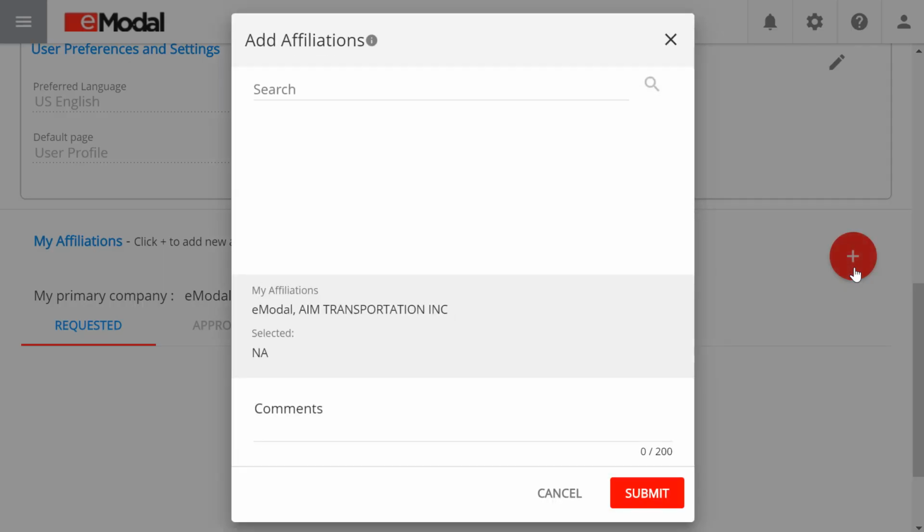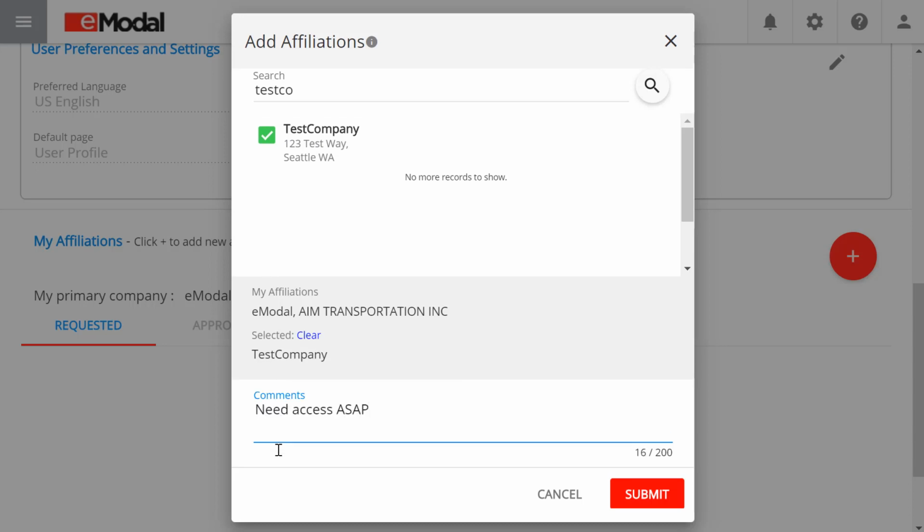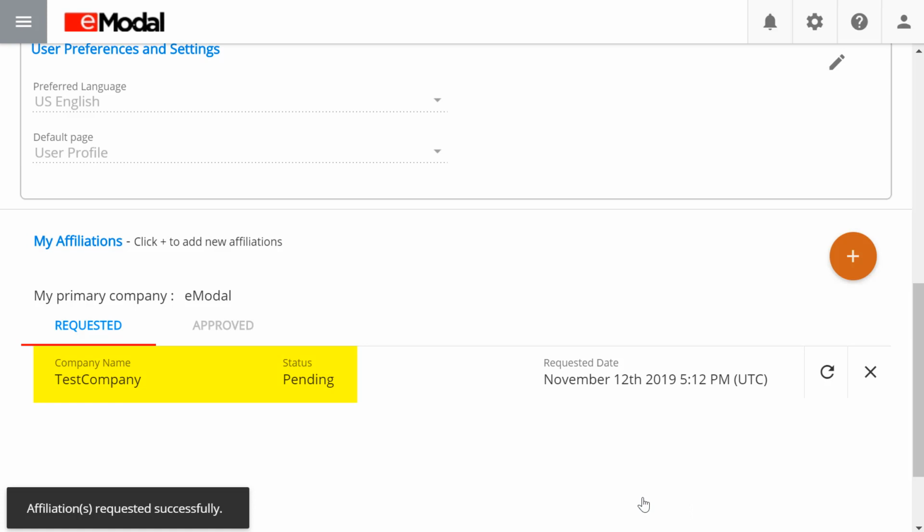Enter part of the company name in the search bar and hit Enter, or click the search button. Select the company you wish to be affiliated to and enter any comments you'd like to include, then click Submit to submit your request. You'll see the company you've requested affiliation to listed under the Requested tab.